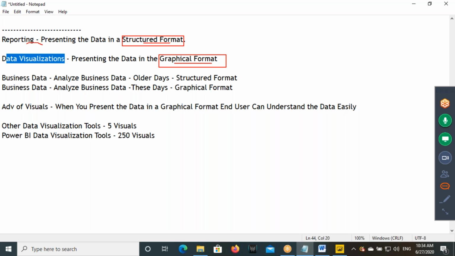The advanced version of reporting is data visualization. So when clients ask us to perform some analysis, we present that data in graphical format and share it with the clients. They can understand the data in a better, easier way.